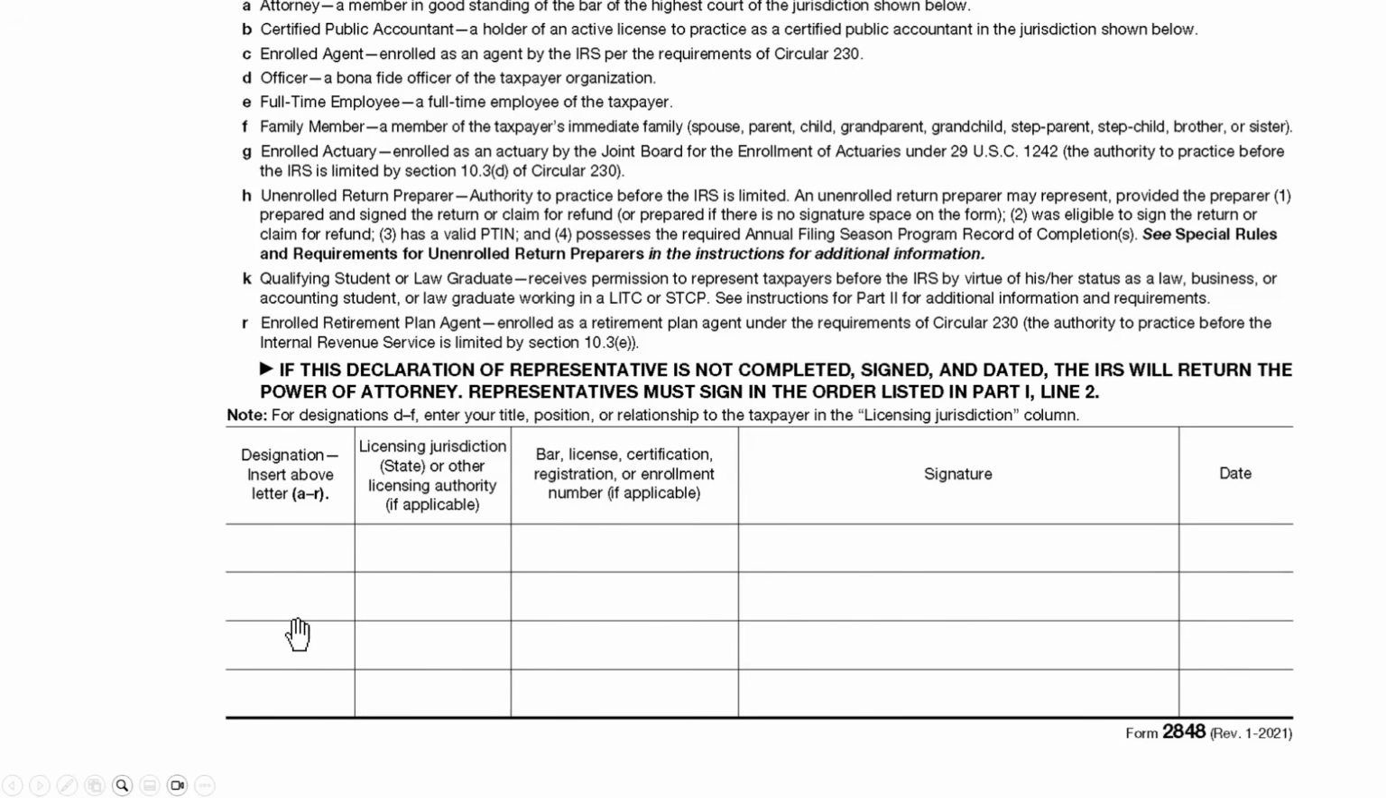So here you've got 4 spots for the representatives. Remember, there were 4 spaces on the previous page. So these are going to correspond in order. You want to put them in the same order as the people listed on page 1. And you will put what is your designation. So that's where you're going to put the C for enrolled agent. Then your licensing jurisdiction is going to be IRS. Then you're going to put your EA number. So when you become an enrolled agent, the IRS will send you a number. You will put that here. Then you will sign, if you're doing this by mail or fax, then you will hand sign it and date it. If you've got multiple representatives, they all need to sign it and date it.